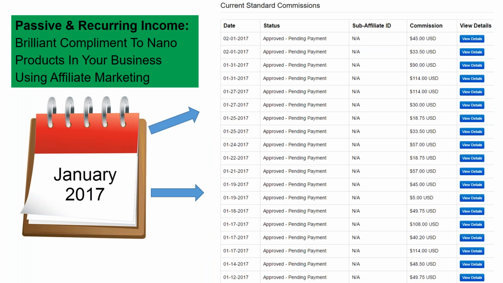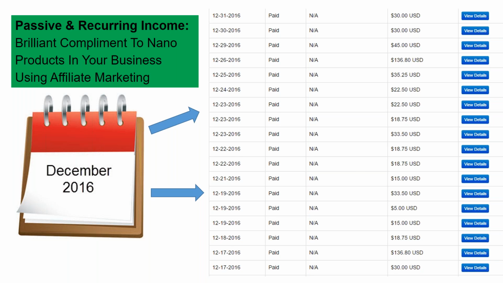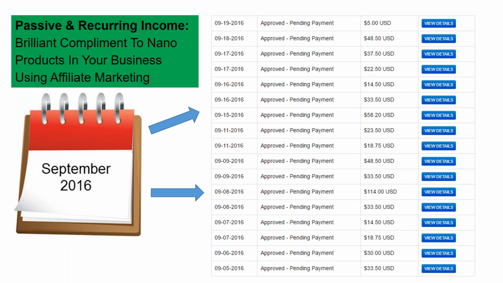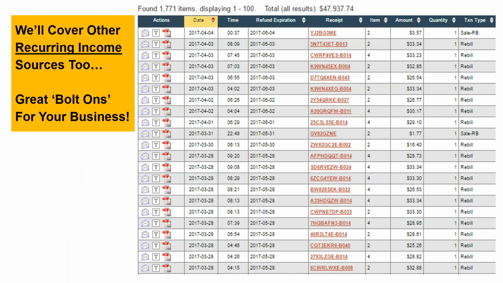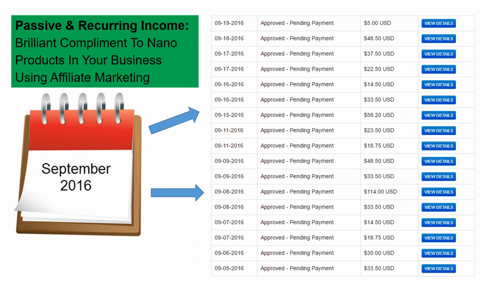All right, look, it goes back, there's January. Check the dates out on the left and the amounts, they all vary, you know, $114, $5, 17, 1875, 57, and so on. December, September, June, and so on. So it goes on and on.